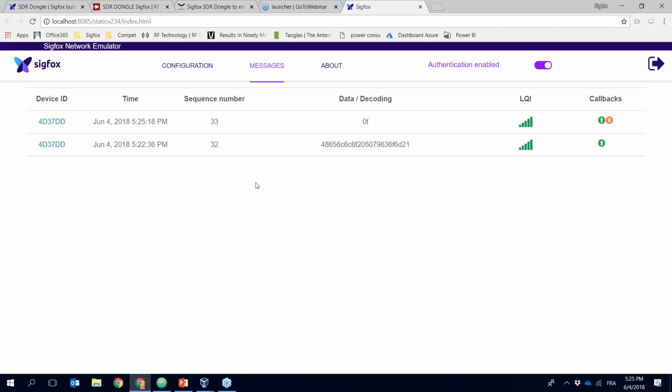If I go back to my interface, I have received a new message with a new sequence number and with the payload 0F. So as you can see here, the uplink callback worked. Here, the downlink one is pending.